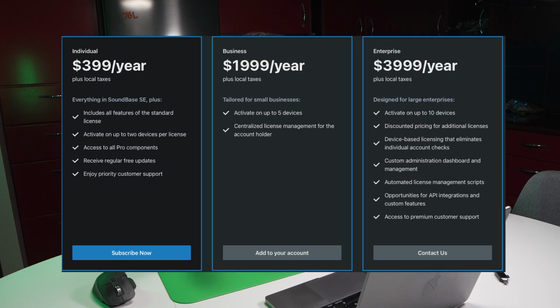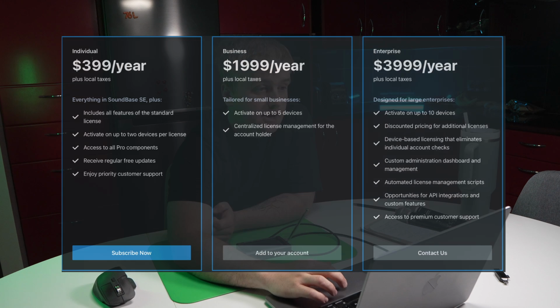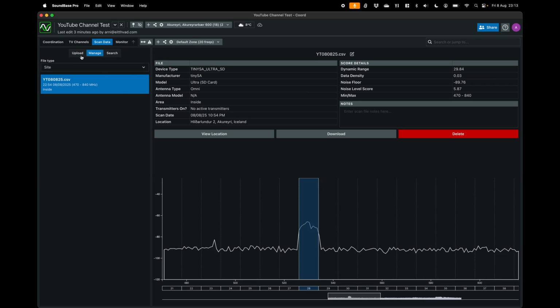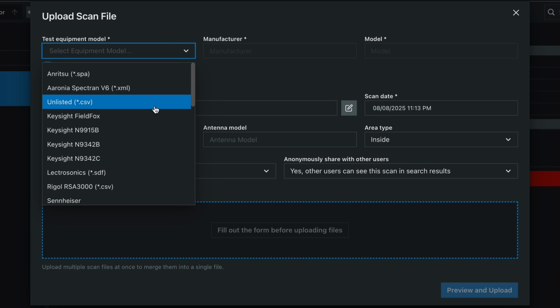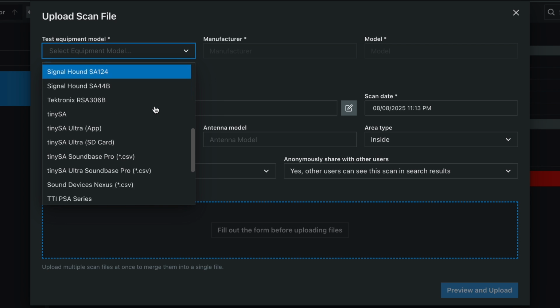As I said, this tinySA is $120. To do the live scan into SoundBase, you have to have the Pro version, but you can always upload from the SD cards, and there are loads of supported scanners. If you go here and upload, you can see test equipment models. These are all the ones that are supported, and if you have a scan that's not one of those, just go into the Discord, send them a file, and they will make it in pretty much I guarantee the next software release. If they have the information from a scanner which they don't already have, they will usually just add it quickly and easily.